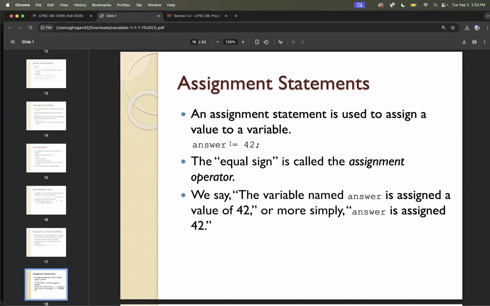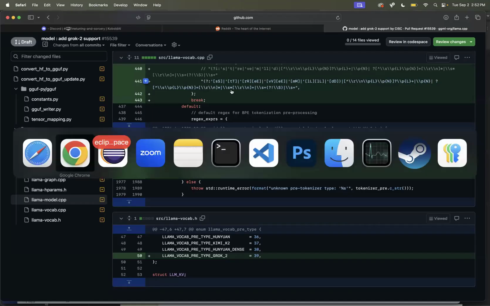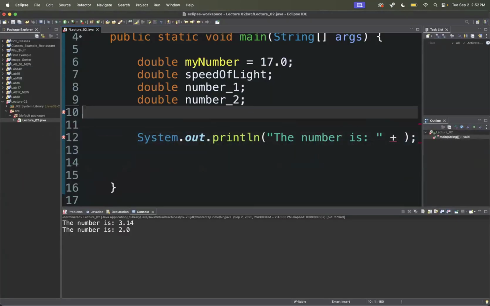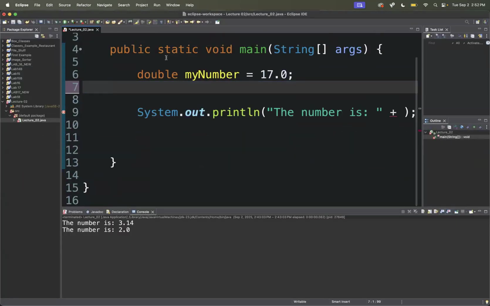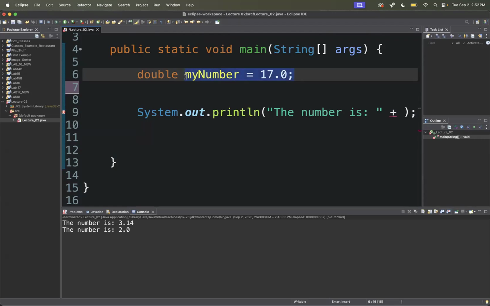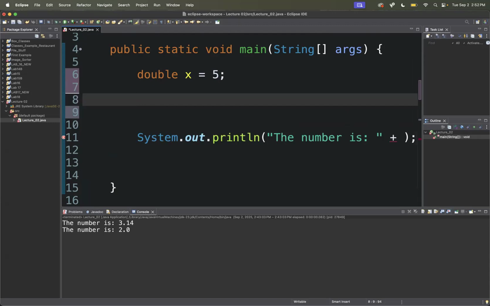Equal sign is for assignment. This is important to understand because this is not actually how math works, right? Like in math, let me go to Eclipse here. In math, if x equals 5, then 5 equals x, right? x equals 5, 5 equals x. Those mean the same thing in math.